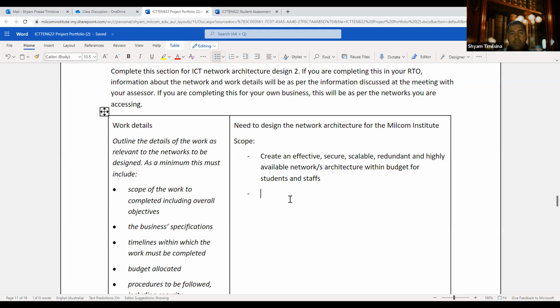And the other requirement is that the network architecture that you design should be able to handle the current and the future network traffic. So design a network which can cope with current and future network traffic or network demands. So this is another requirement of the task that you need to complete, which is the scope of the network.